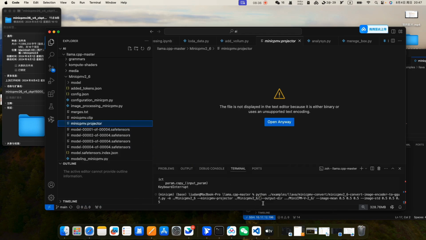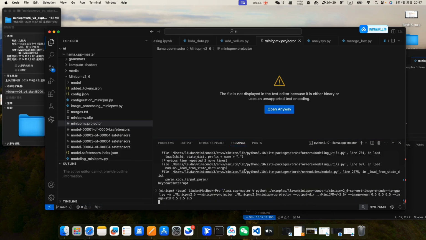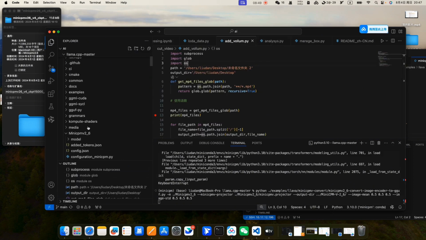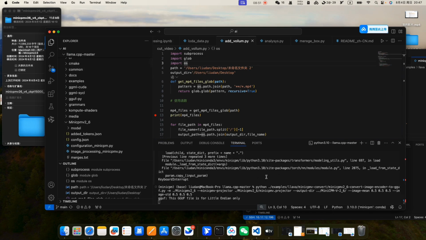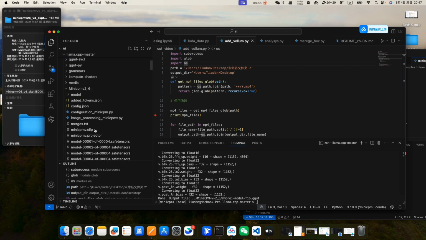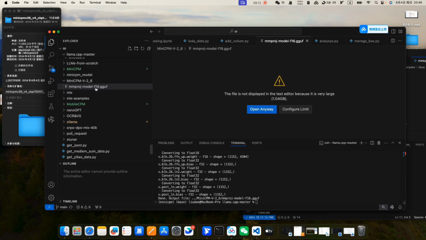Okay, it's running now and will finish in a short time. Once it's done, we will get a path and we can see this path. This is a newly generated GGUF file for the language model. Next, we also have a vision model. We also need to convert it to the GGUF format.